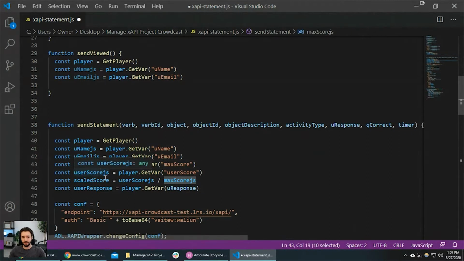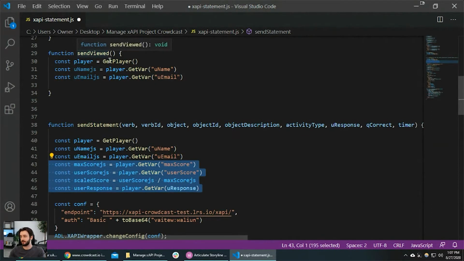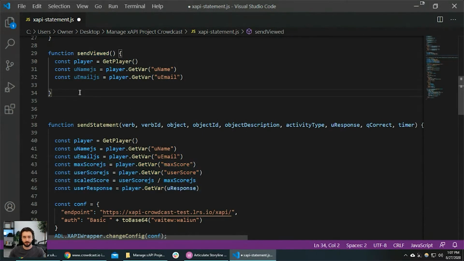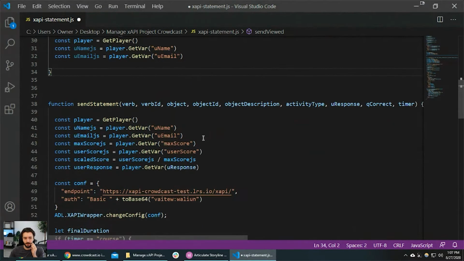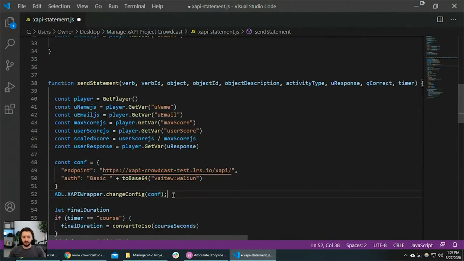So we see here in the main function, we're getting the user's score, the max score, the scaled score, the response. We don't need any of that when we're sending this send viewed statement. And if I'm confusing anyone, or you have any questions about what I'm doing here, just let me know. I don't want to confuse people.